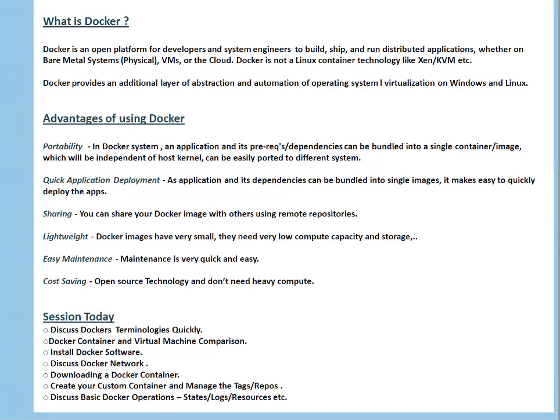Basically, we are going to deploy a container. Then we are going to create our custom container and manage the tags and repositories. At the end, we will discuss basic Docker operations, like what the Docker states are, how you can check Docker logs, and how you can allocate resources to a Docker container.